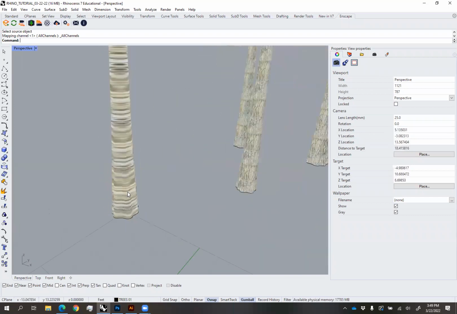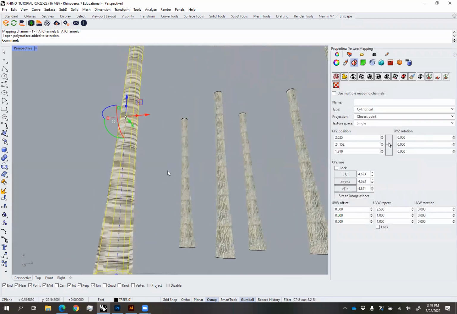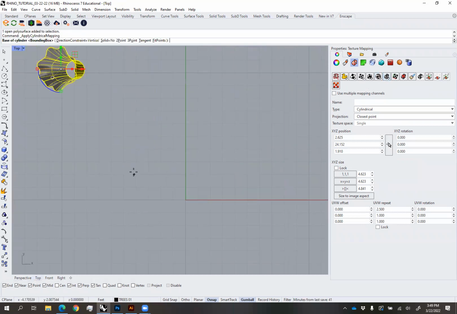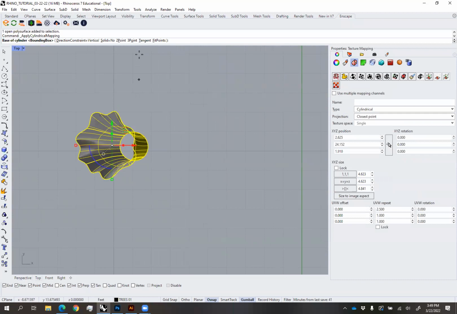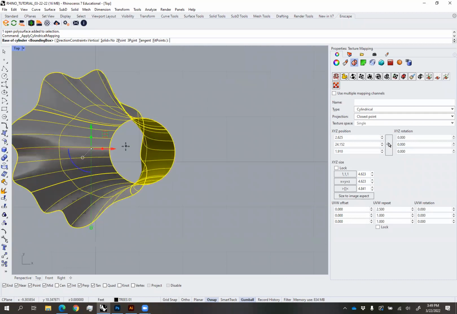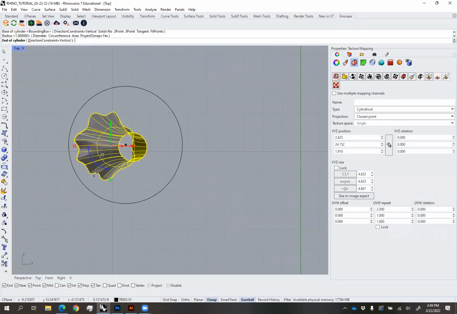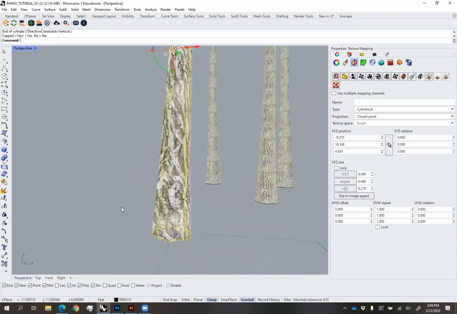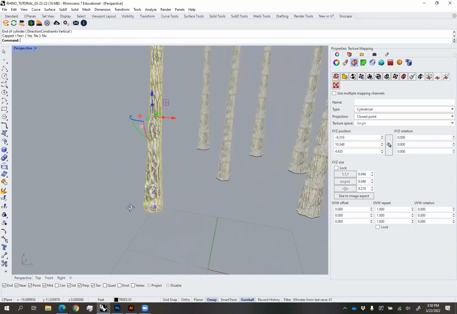Well, this didn't quite work out as smoothly as I thought. Let's try one more time. Let's do the cylindrical mapping. Let me go in the top view. In this case, I'm just going to try to draw a flat circle like that. That worked a little bit better.